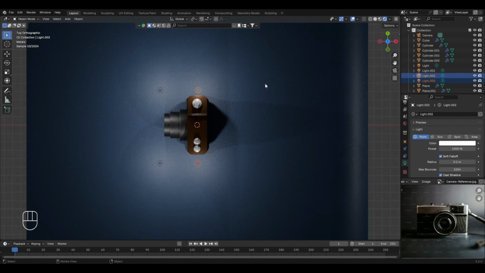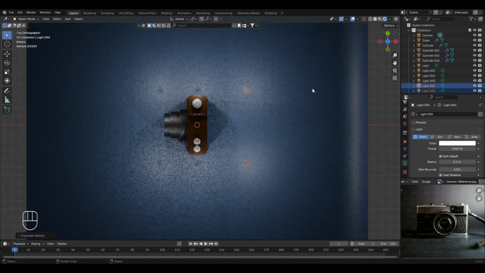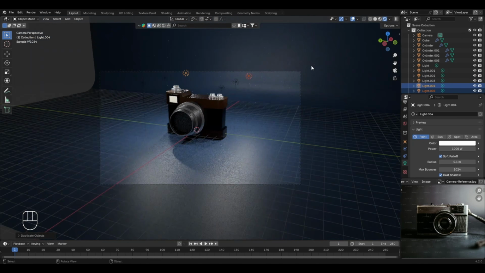Let's do this thing one more time. So press Shift plus D, move it in the X axis and place the lights over here. Now press 0 on the numpad to go to the camera view, and we are now having a very basic lighting setup for this camera.